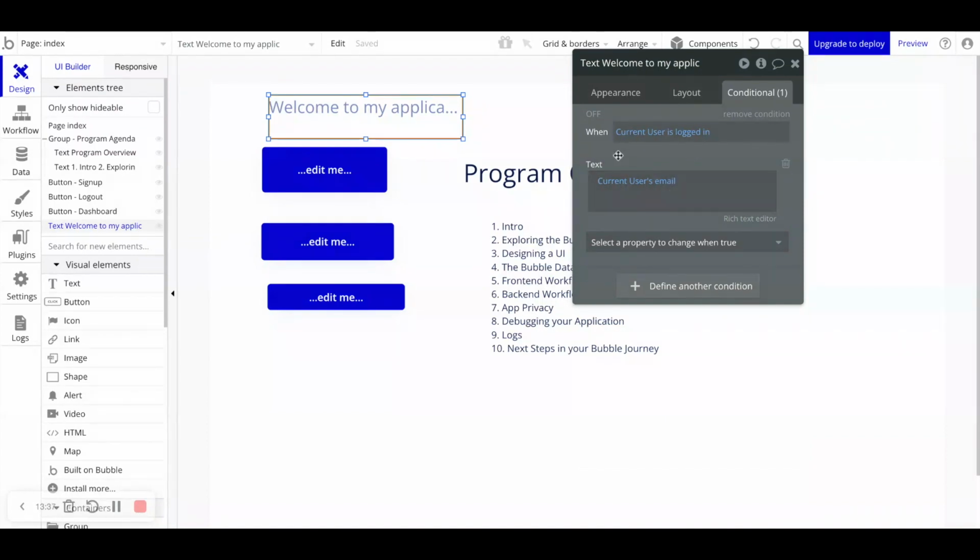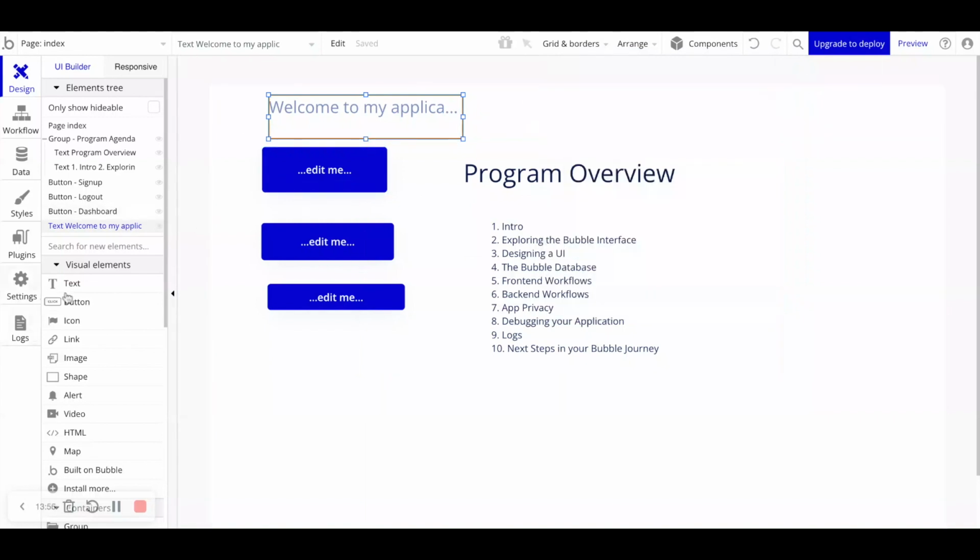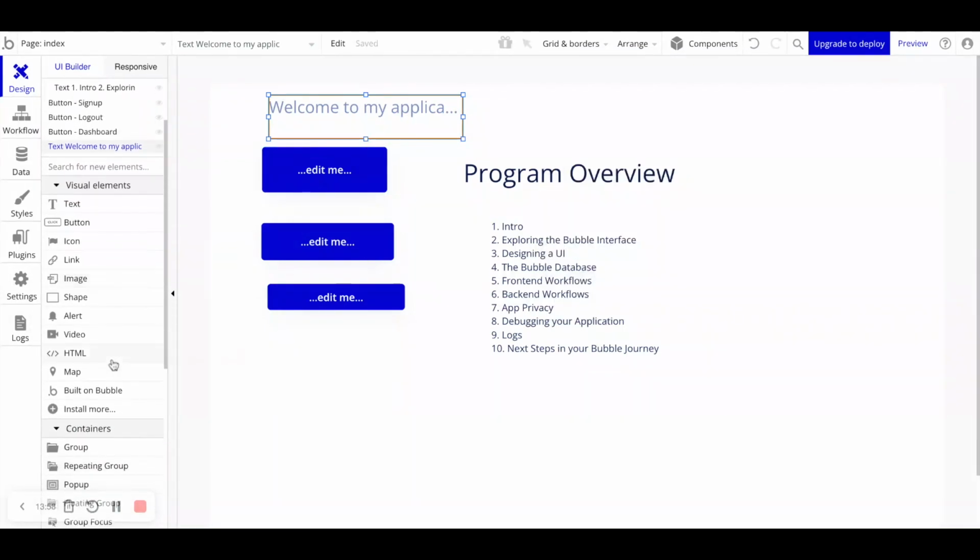So again, hopefully conditionals are starting to make sense to you. We'll go over them in more detail later when we're doing data retrievals. But just start thinking of all that you can do now with conditional statements. It's a very powerful tool. So that's it in terms of settings for visual elements and what visual elements are. Of course, just remember, this is what Bubble provides you off the shelf. But of course, you can install more visual elements through plugins.